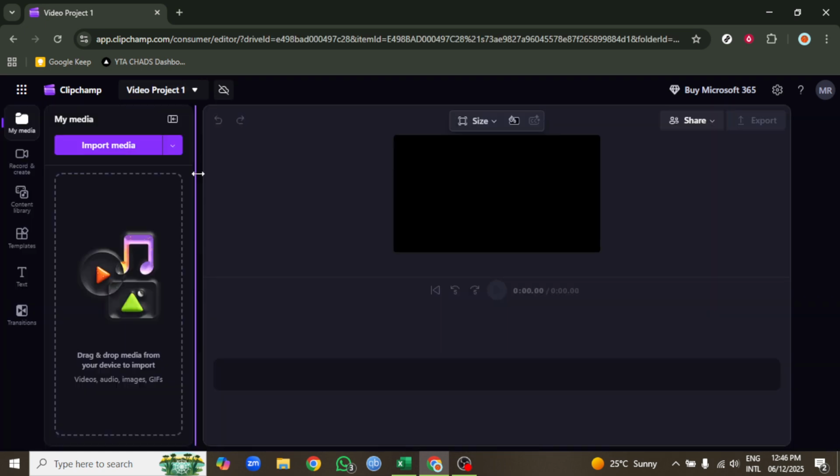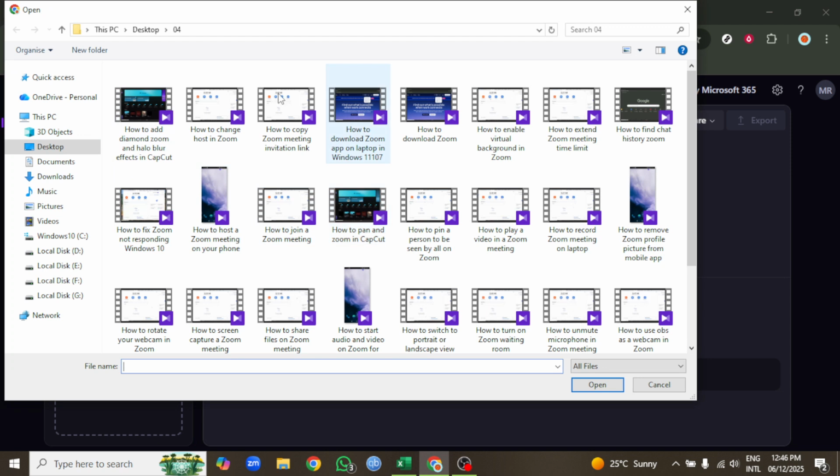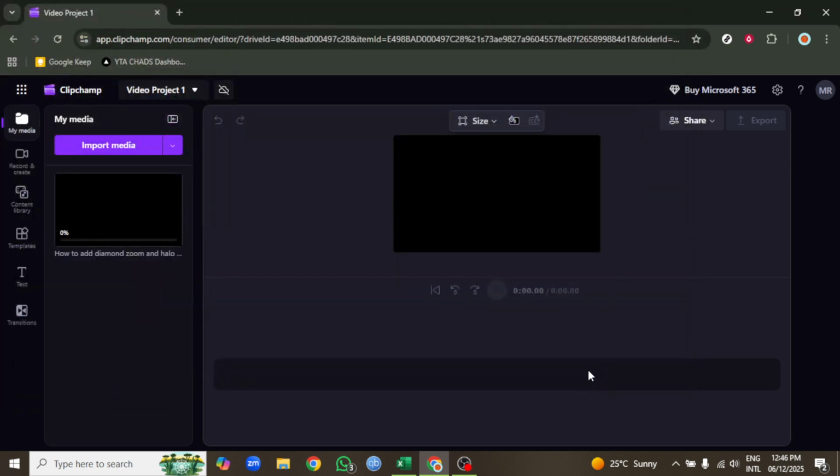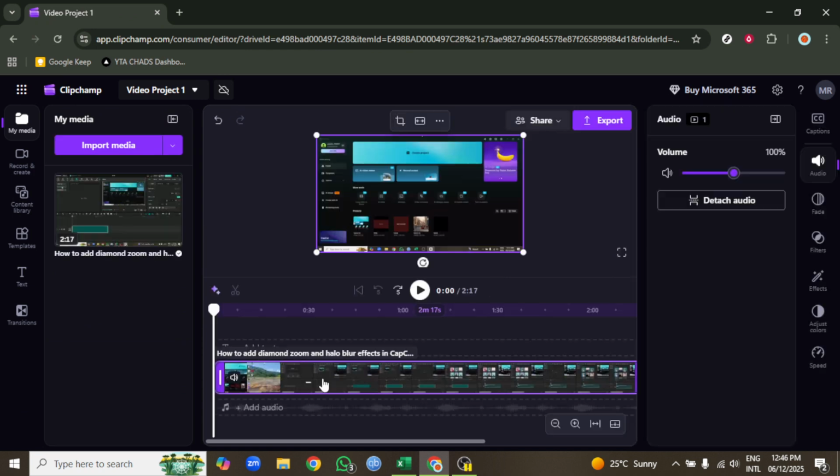Inside Clipchamp, choose Create a new video to open a fresh project. Right away, bring in the footage you want to work with. You can drag and drop your file into the media area or use the import button to browse to it. Once it appears in your media library, drag it onto the timeline at the bottom. This places the clip on the stage, the large preview area, so you can see exactly what you're changing.